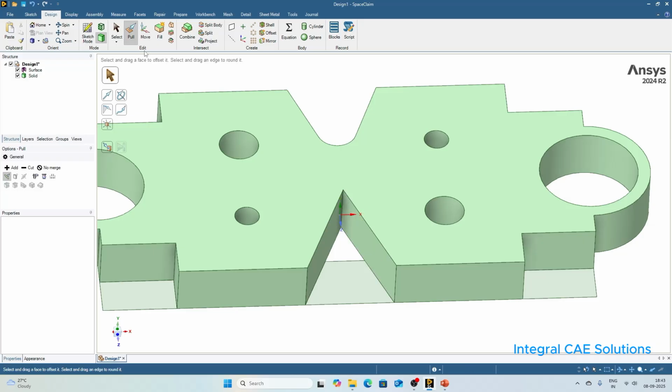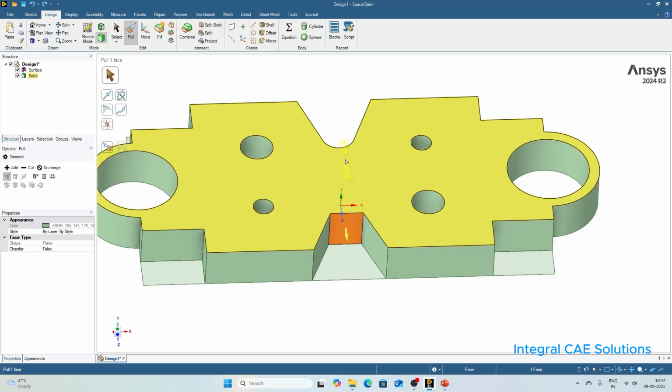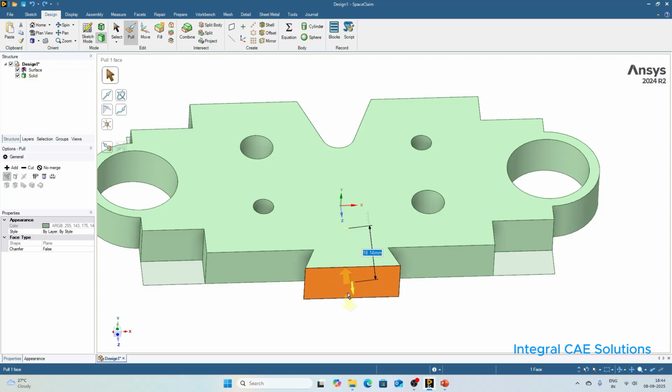In the other direction, we can pull the surface out of the solid as well. This will add the material.